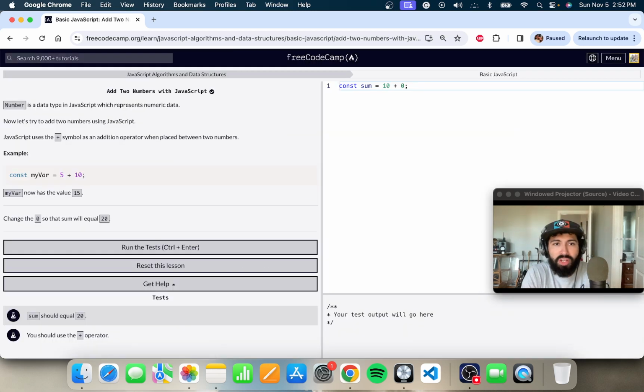Add two numbers with JavaScript. Number is a data type in JavaScript which represents numeric data. Now let's try to add two numbers using JavaScript. JavaScript uses the plus symbol as an addition operator when placed between two numbers. Const myVar is assigned 5 plus 10. myVar has the value 15.